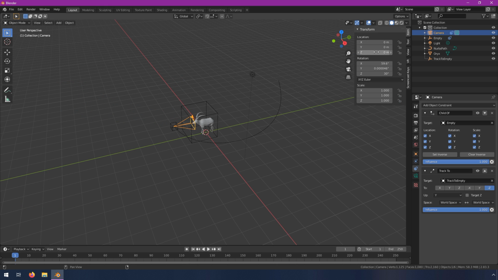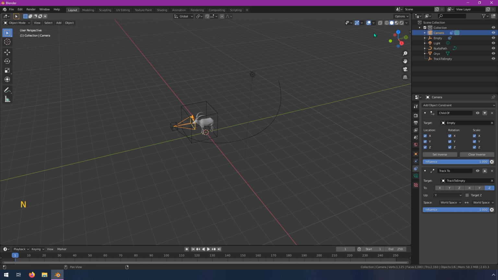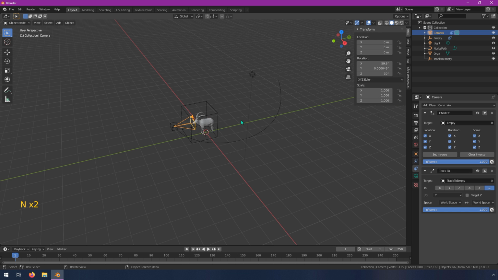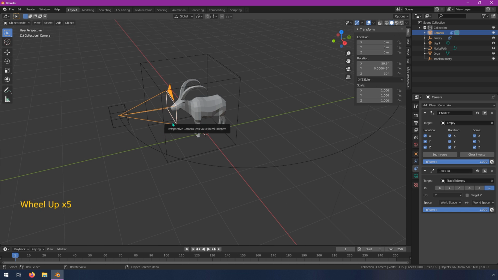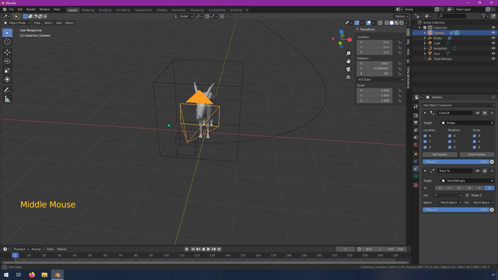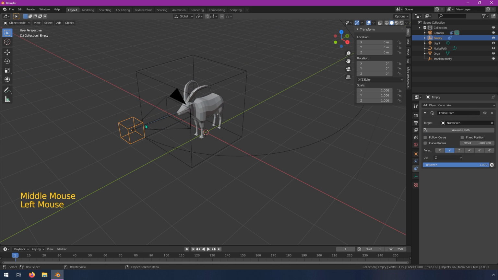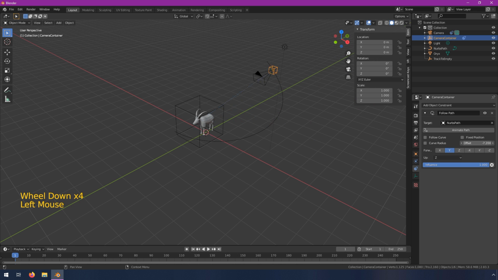And by the way, if this isn't showing at any point, you can hit the N key and it will show it or hide it, depending on whether it's visible or not. So now I've got this cube that should follow this path. And then I'm going to mess with the offset. I've got this empty here, so I'm just going to call this camera container so that it's more obvious what I'm working with here. And then I'll mess with the constraint and I get this.